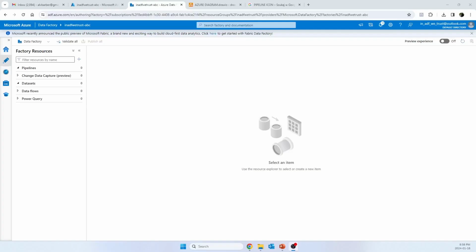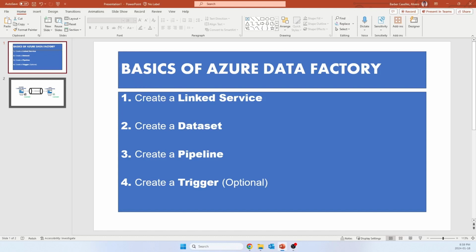Hello guys, today I'm going to show you the basics of Azure Data Factory in 5 minutes. So with this knowledge, you will know more than 50% of how to use this tool, this very easy tool. And let's go to the presentation and the basics, the 4 commandments that we need to learn.